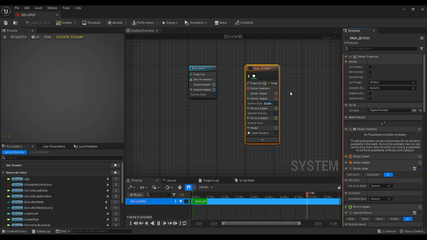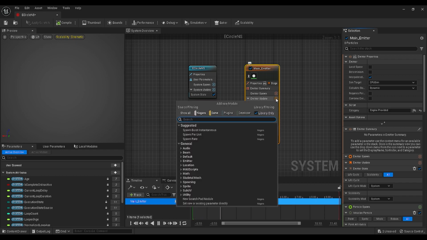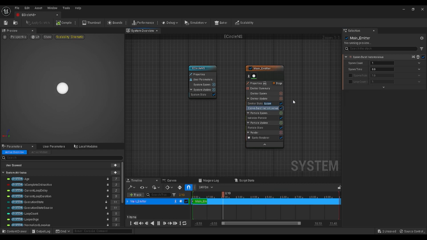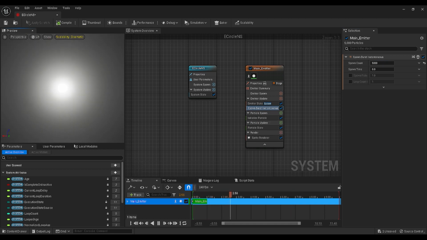Now let's go to the emitter update. Click on the plus icon and search for Spawn Burst Instantaneous. Now we only have one particle, but we need to set spawn count to 5000. Now the particle starts glowing, and it is because there are 5000 particles on top of each other.